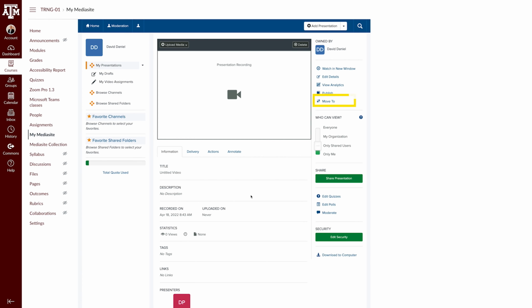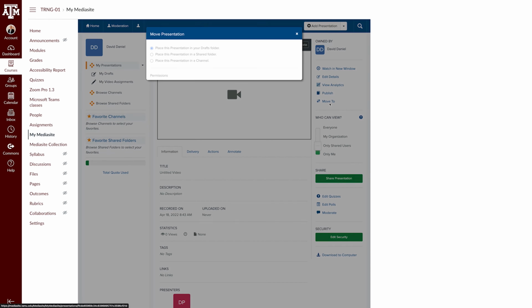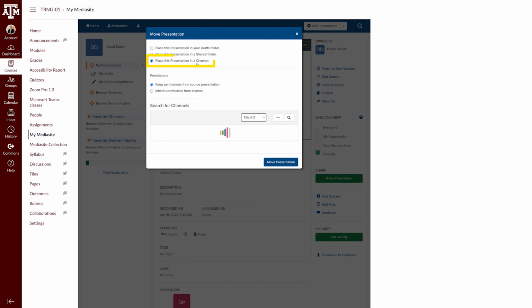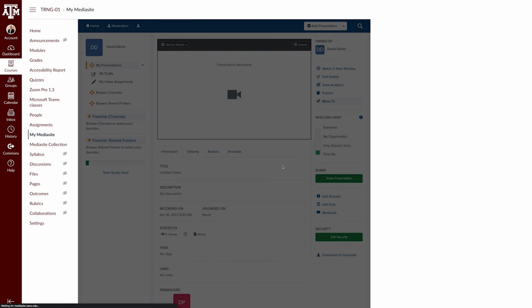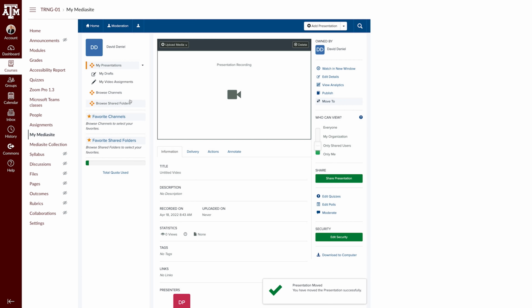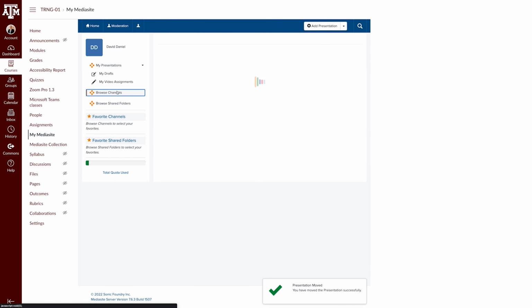Click Move To on the right sidebar. On the pop-up window, click Place this presentation in a channel. Select the channel that the video will be added to under Search for Channels. Click Move Presentation. You can now navigate to the channel and confirm that the video has been moved.